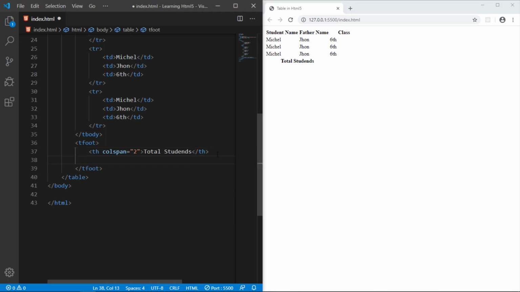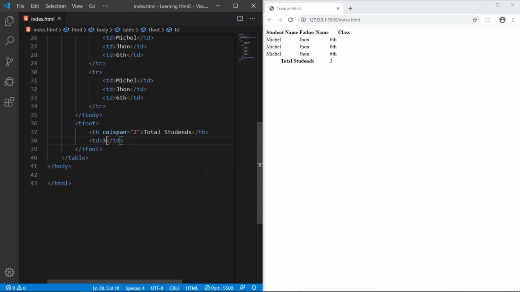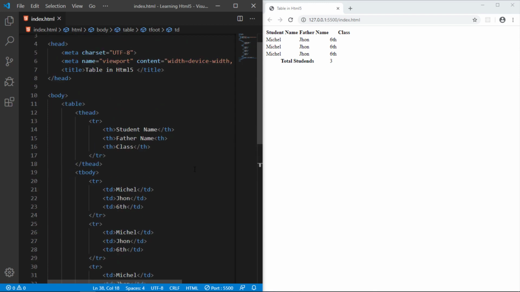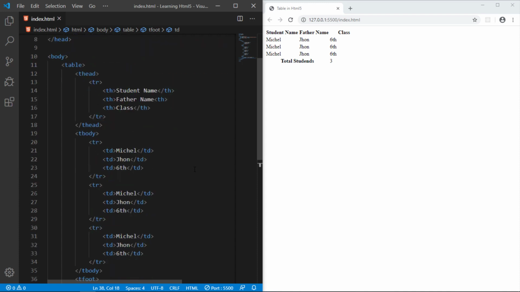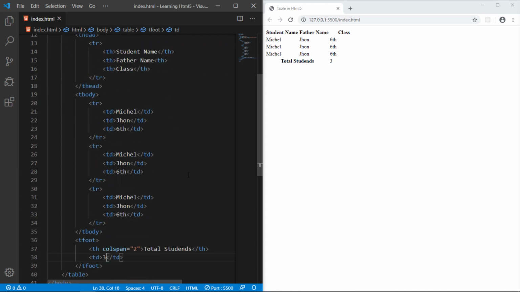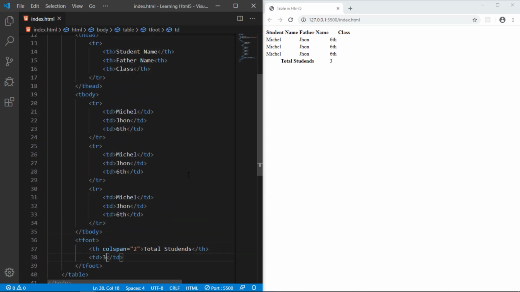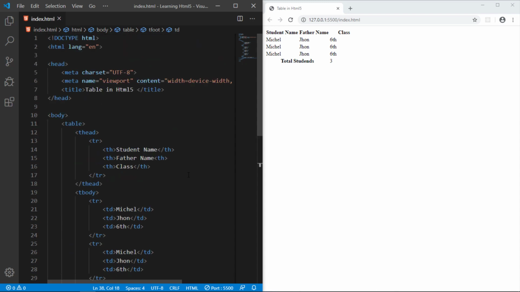And in the end, you can write table data, like we have 3 students till now. Just save it. So you can see total students 3. So this is the basic way to write a simple HTML table, and very soon I will create a CSS series for beginners, and you will see how easily we can make our HTML table beautiful with CSS. So keep watching.